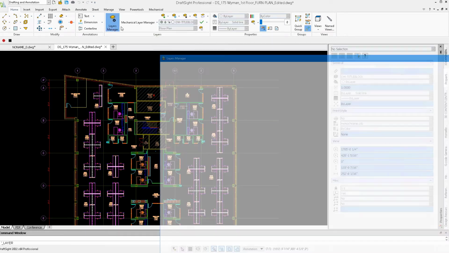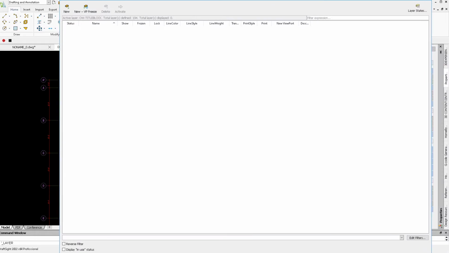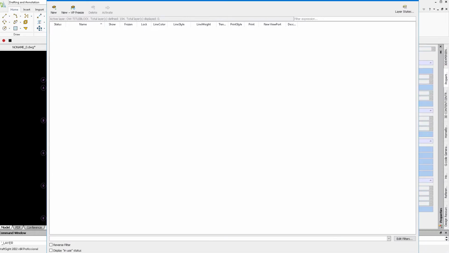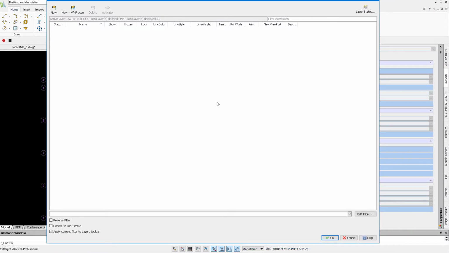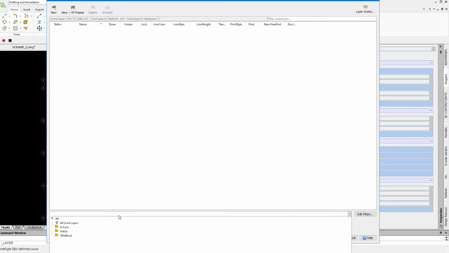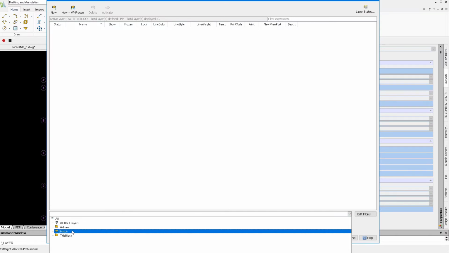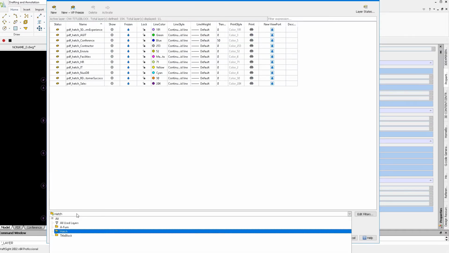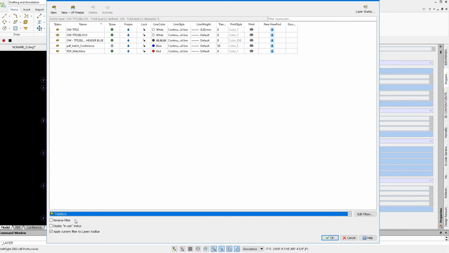So I'm going to open up the layer manager, and I'm going to resize this so you can see what's going on. There's a lot of layers in this drawing. The first thing is down here you've got these filters. These are predefined filters, and they're really useful. So if I want to just see all the hatch or just see the title block.